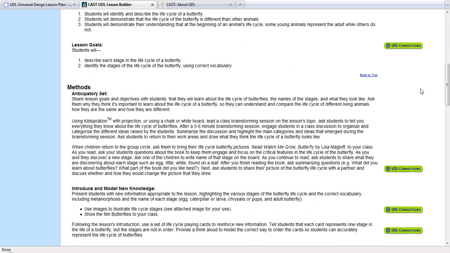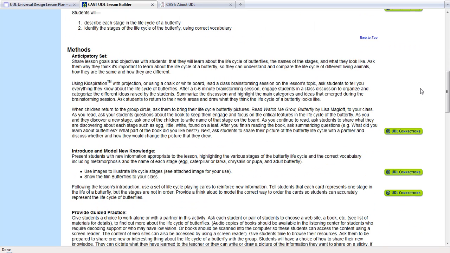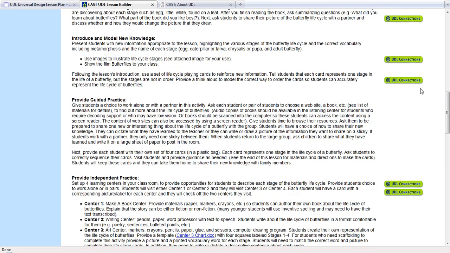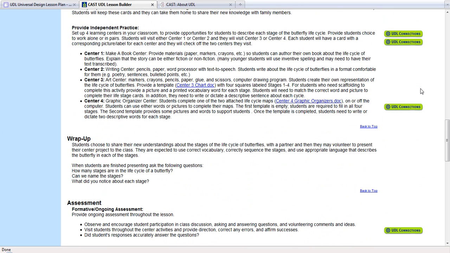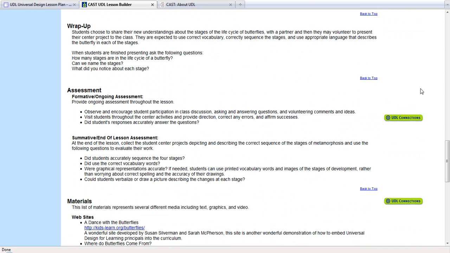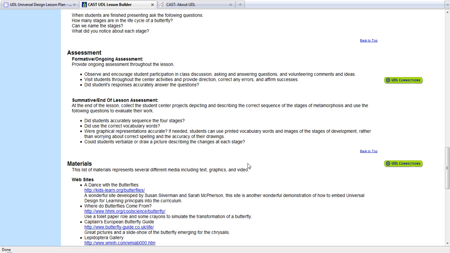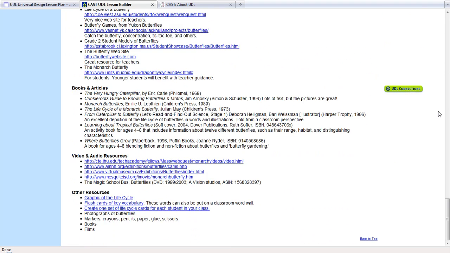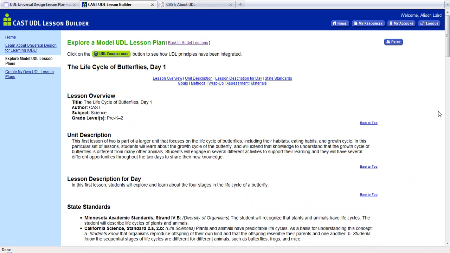And under your methods, you have your anticipatory set, where you would introduce and model new knowledge, provide guided practice, provide independent practice. And then it would have your wrap-up. And for your assessment, you would have a formative ongoing assessment as well as a summative end of the lesson assessment. And you can list your materials or any other resources that you may have used for your UDL. And that's about it.